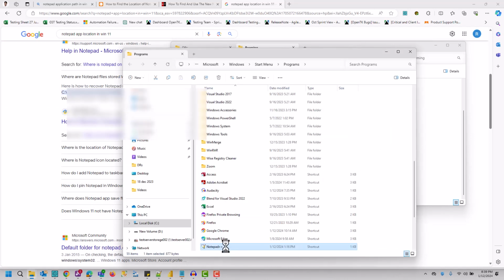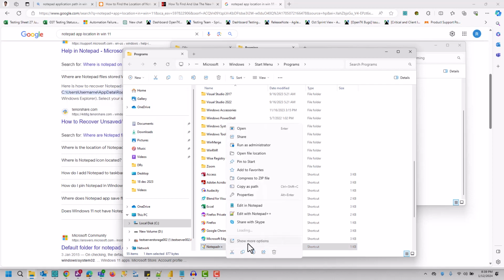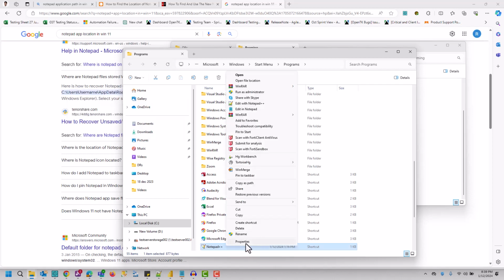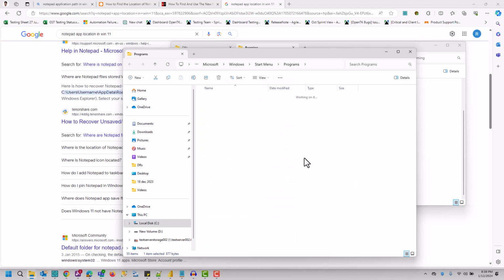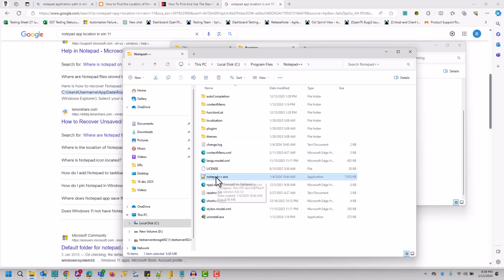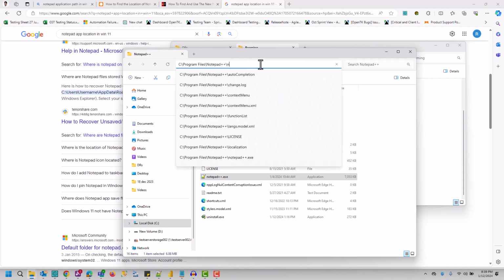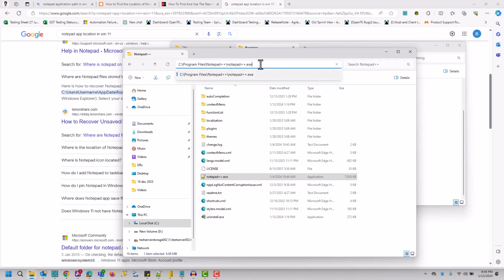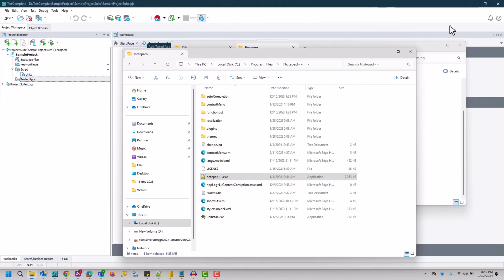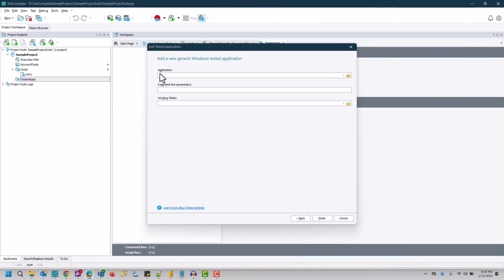This is the shortcut icon. Click on this. So more options, open file location. This is my Notepad++ notepad++.exe. Select this complete address and let's go back to test complete.